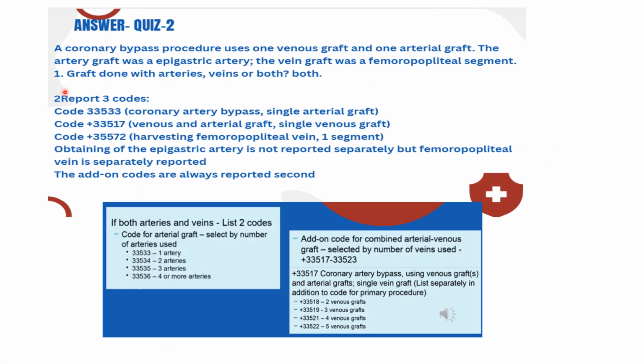So the answer is 33533. This is a coronary artery bypass single arterial graft, for which we will take the code from here, 33533. And since it is an AV graft, because they have used the artery and vein, for the venous part we are going to come to these codes, and in that I am going to use the code 33517. This is only whenever we have an AV graft. For the arterial part I use this code, and for the venous part I use this code. And 35572 is for the harvesting of the femoropopliteal vein.